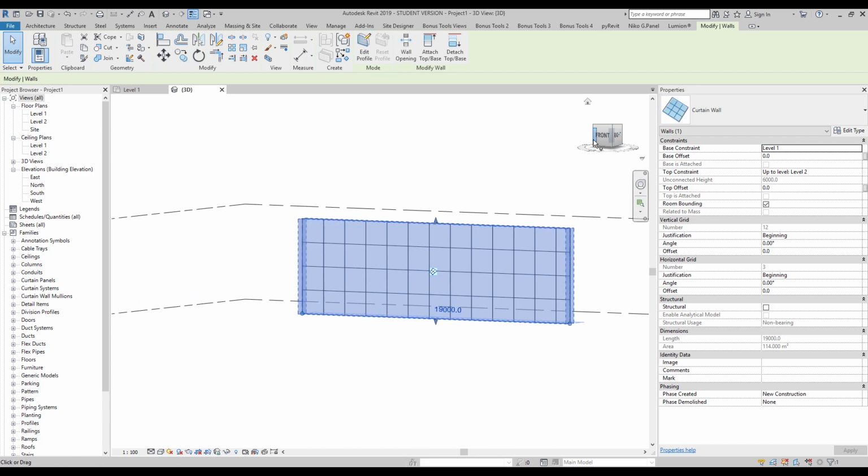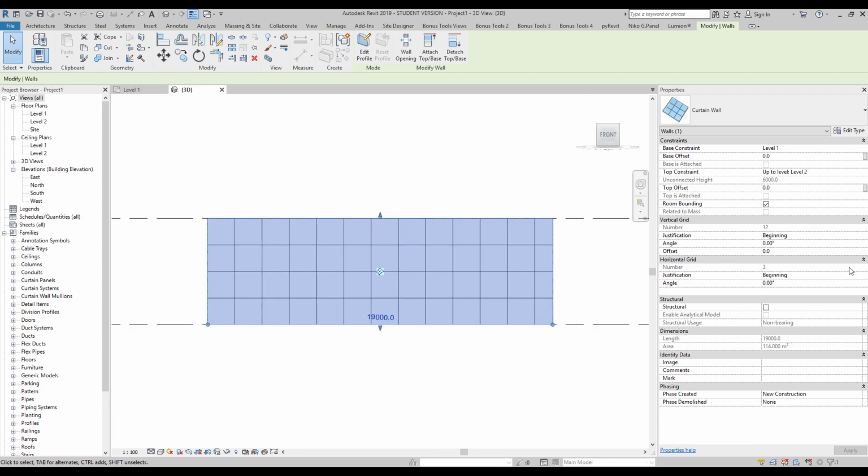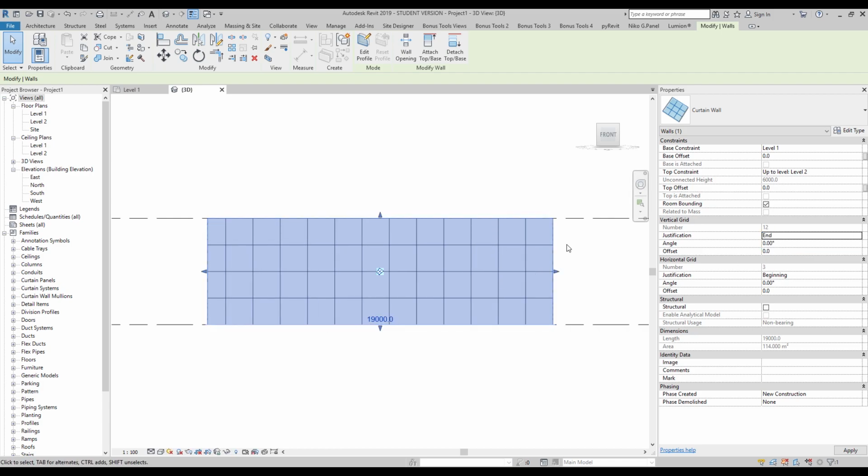So I will go now to the front view and I will show you what I mean from the beginning. I will change now to the end. And as you can see, the right panel is starting bigger than the left one. So my panels are now starting drawing from the right side to the left side, so from the end to the start.